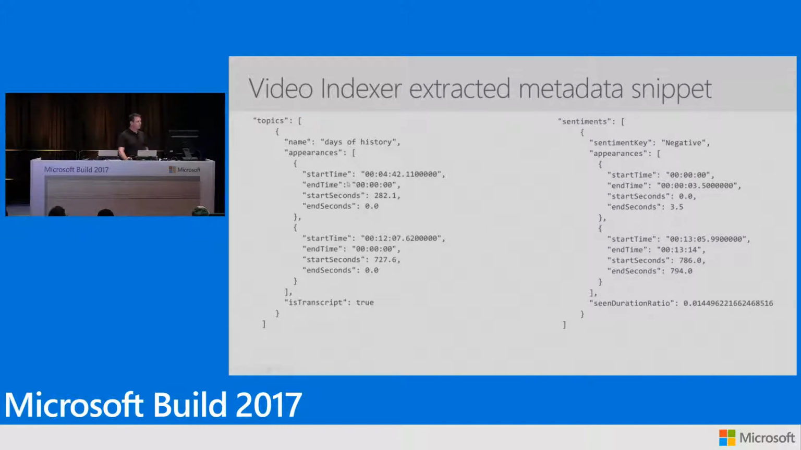Another extract from such an index would be topics or keywords that were detected. In this case, you can see a set of keywords which are n-grams, in this case, days of history. It appeared on minute 4:42, and again at minute 12 and 7 seconds. And this is picked from the transcript.